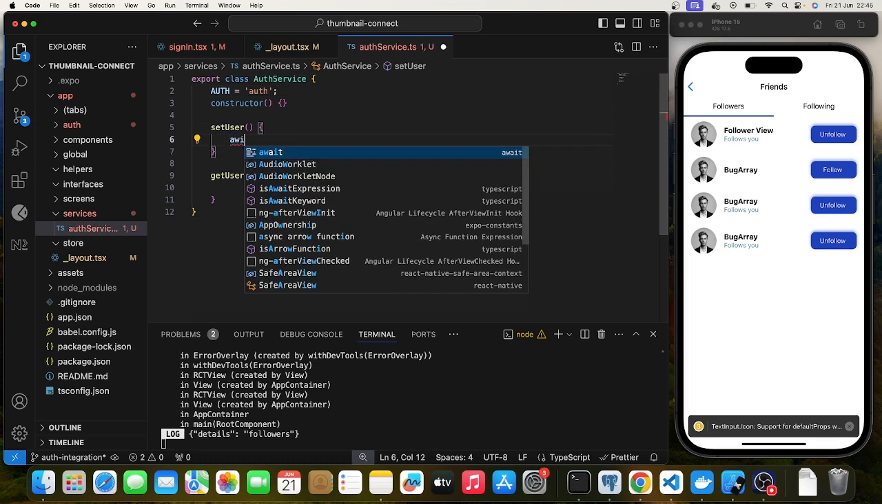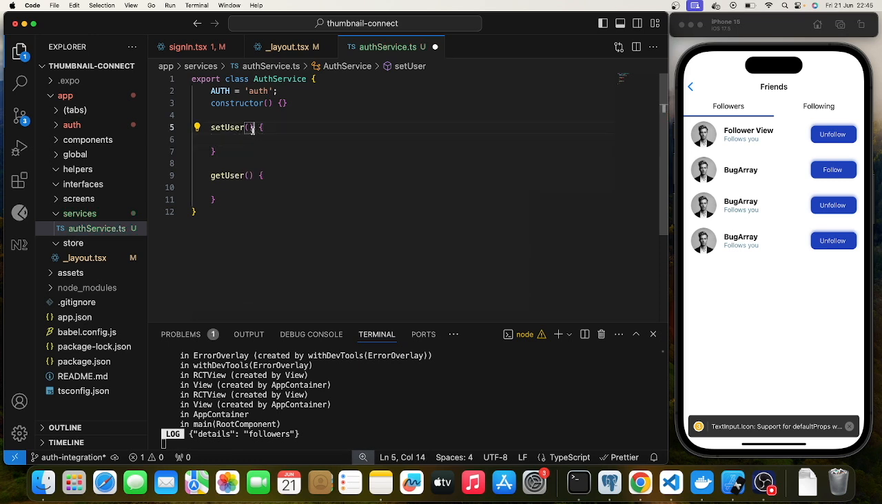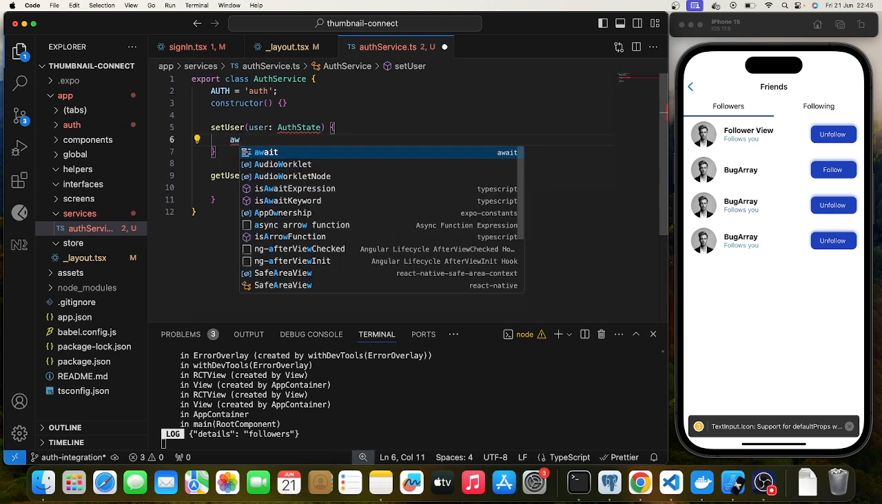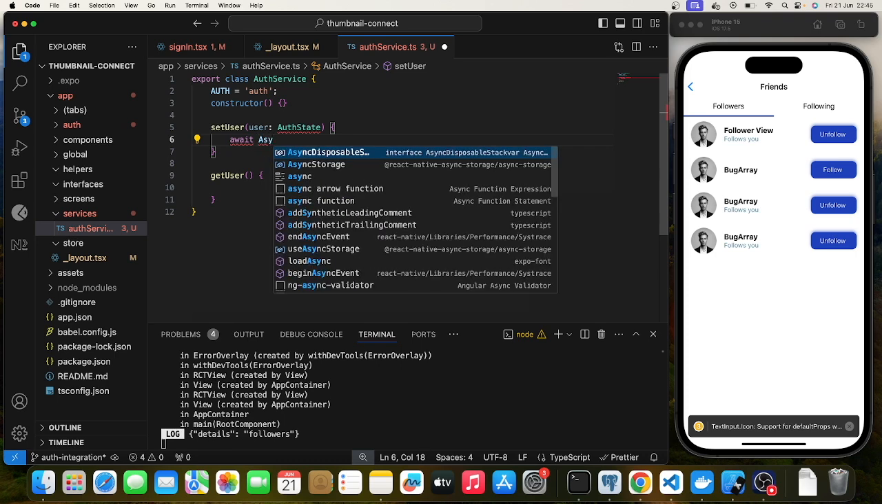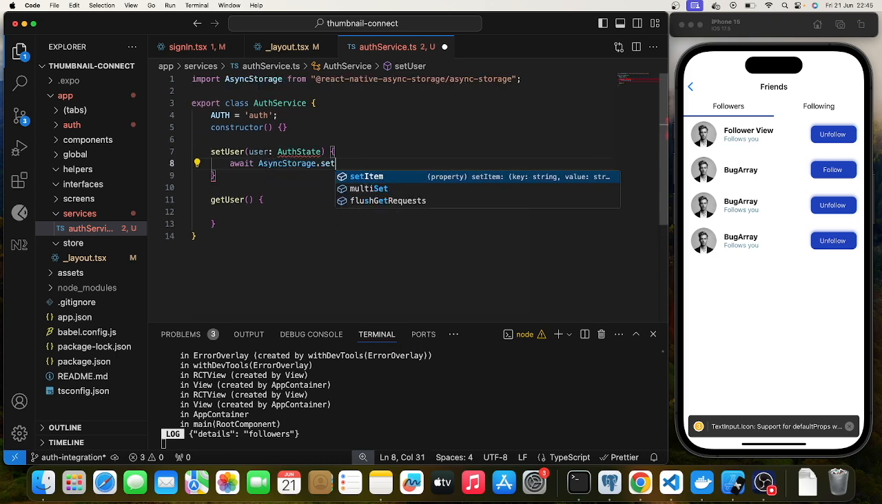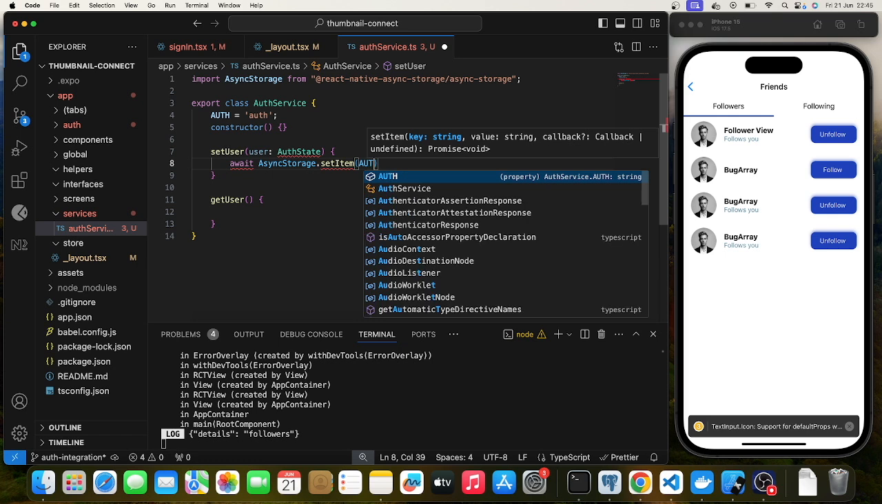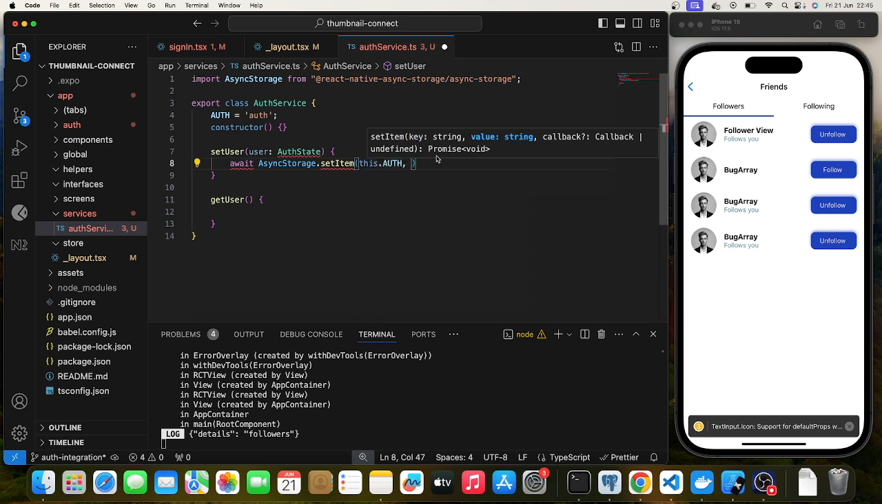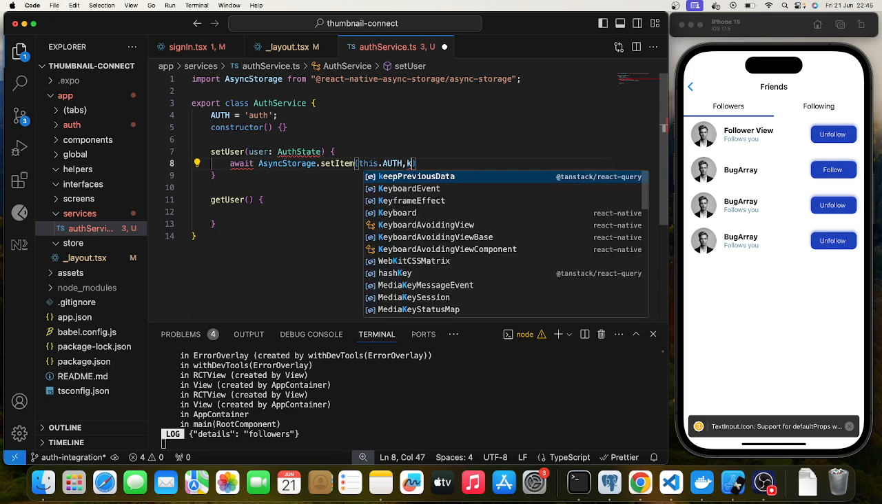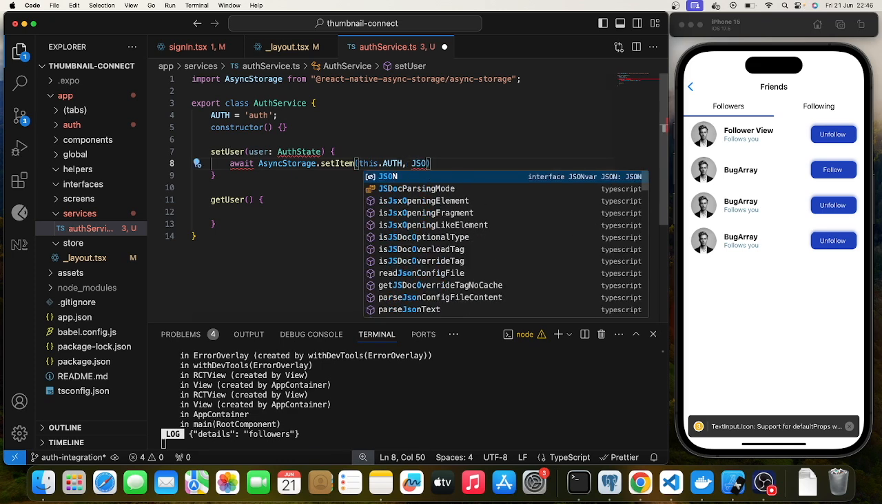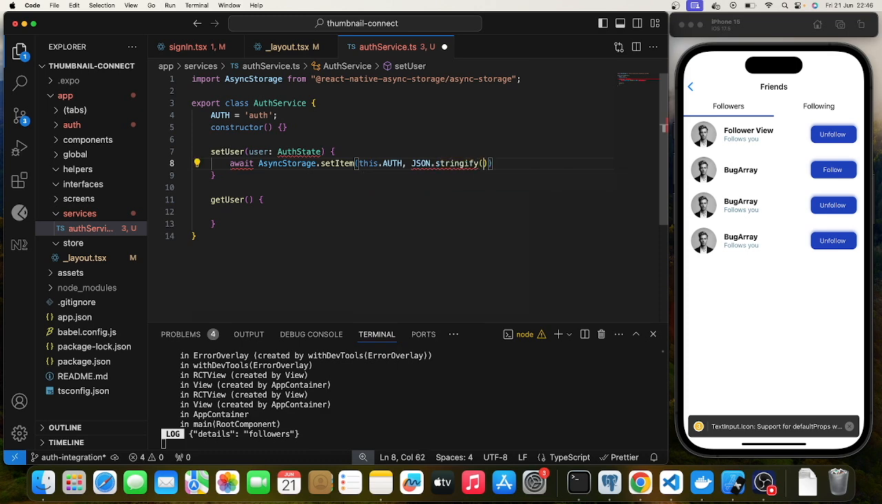So what we're going to need for setting up our actual user data is we're just going to pass in a user, and over here we'll need some sort of an auth state. So we'll need to create an interface for that auth state. Then we're going to have an async set item. So when we set our item, we're just going to use this auth, which is the key over there, and we just need to JSON stringify our actual object, right? So JSON.stringify, and we're going to pass in our actual user.